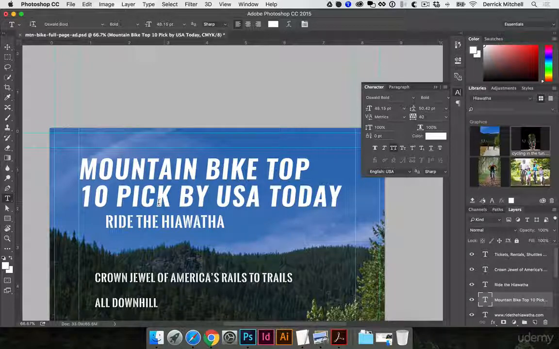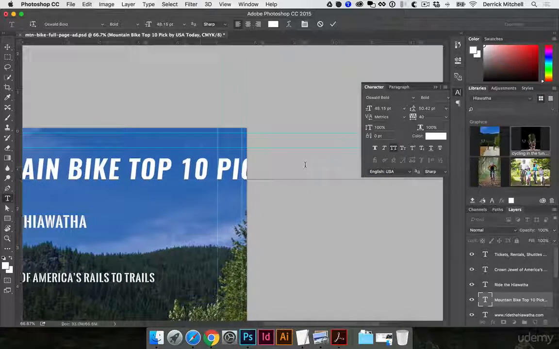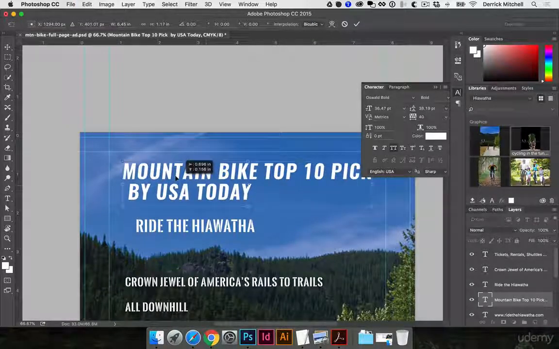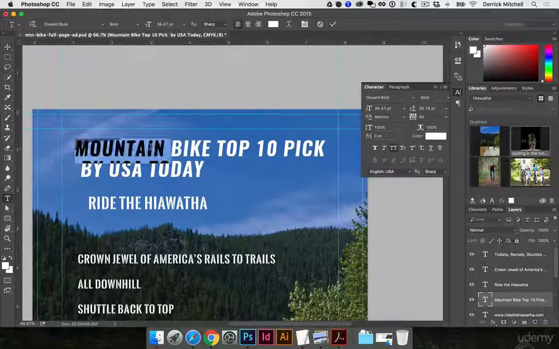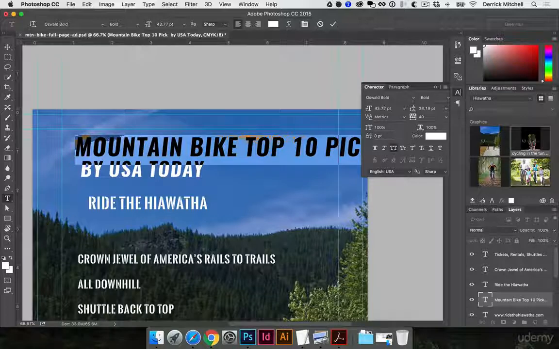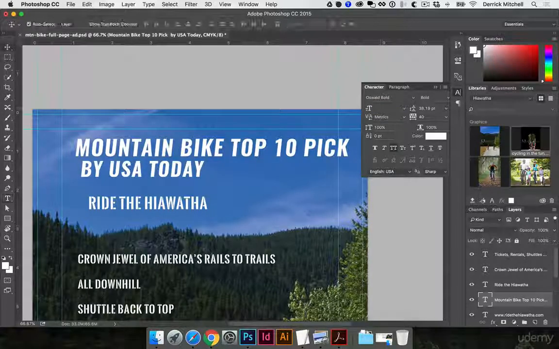Let's see, mountain bike top 10 pick. I'm trying to decide if I want mountain bike to be huge or if I want USA Today to be huge. So I'm going to do top 10 pick up in one line here. Hit return and scale this back down just a touch. All right, mountain bike top 10 pick. Now I'm just going to triple click this first line, hit Command Shift and the comma key to kind of step this up bigger or smaller. And again, I'm having the same issue where it's jumping more than I want it to. So I might triple click in here and just hit 40 for my point size.